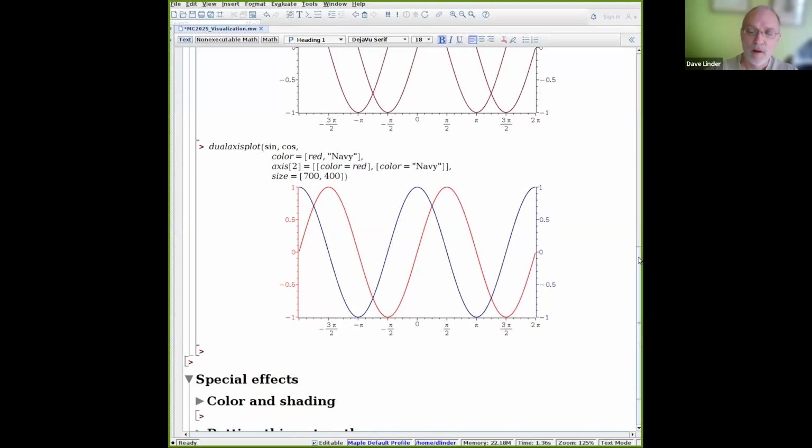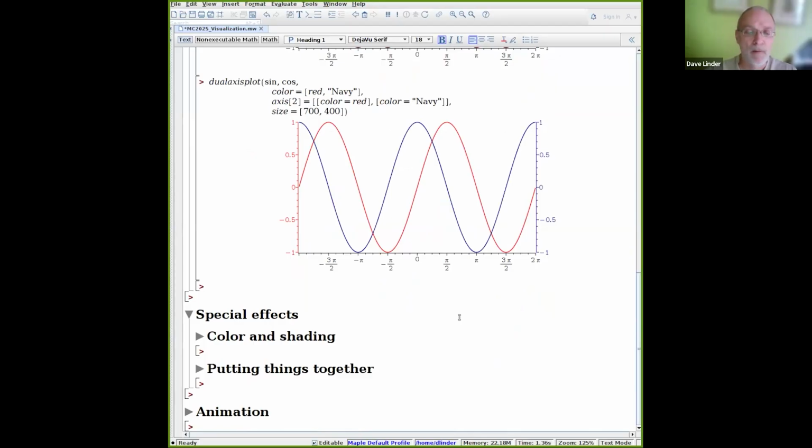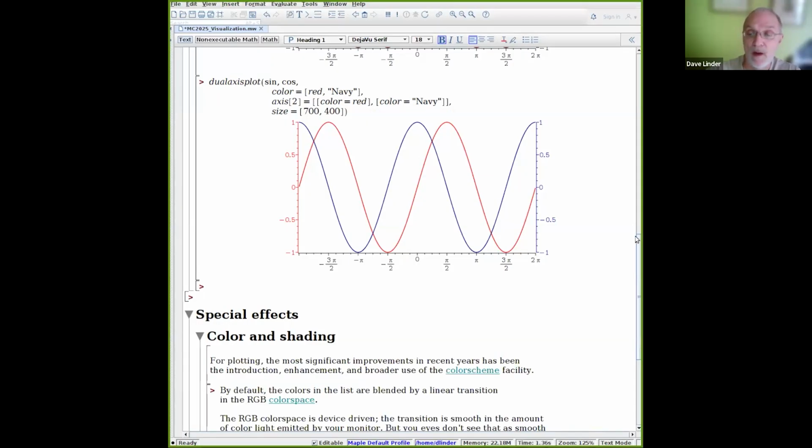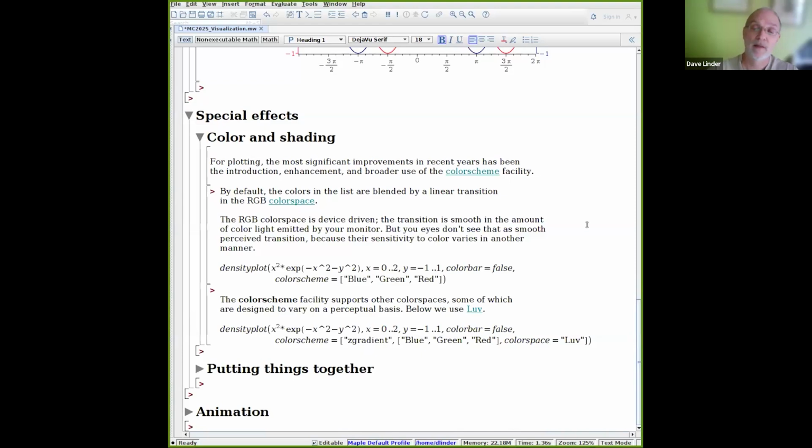So now on to a few special effects. For plots, I find that the most important thing about a plot is probably the look and feel, and in particular, the color is a huge item. Maple's got some really nice facilities for doing color these days. In particular, my favorite is the color scheme facility. This worksheet, by the way, is going to be available after the conference, so you don't need to take notes, but you can run through all the examples yourself, or click through all these help pages.